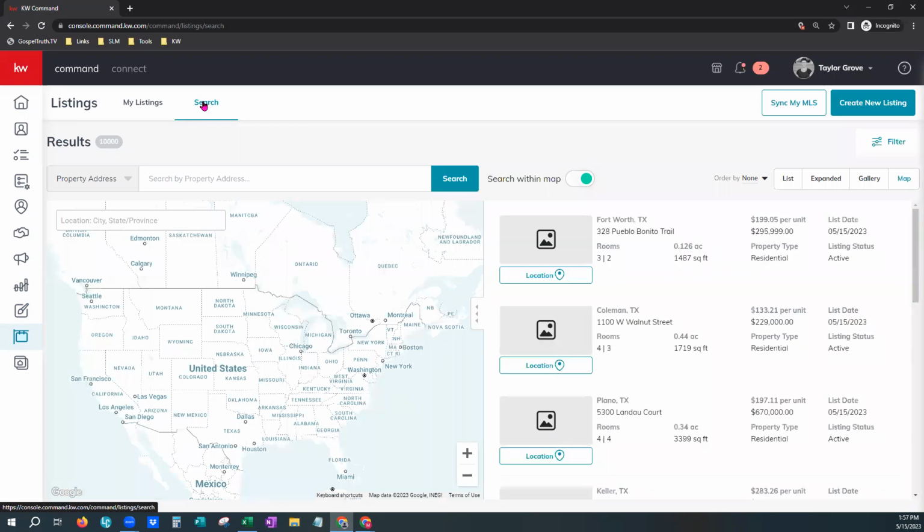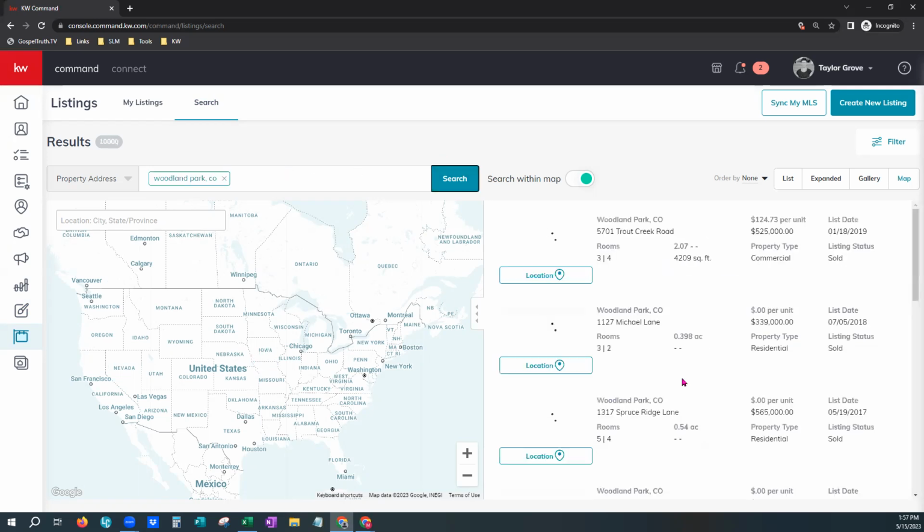It will pull nationally. You'll see it's already populating some properties over here. I can look up property address, MLS number, or KWLS ID. MLS number is probably the most accurate that you can pull, but even still, I can come in here and search for different places. I can go to Woodland Park, Colorado, and search, see if anything comes up.